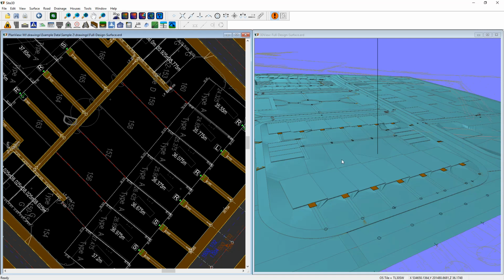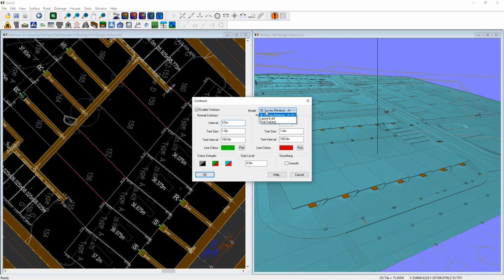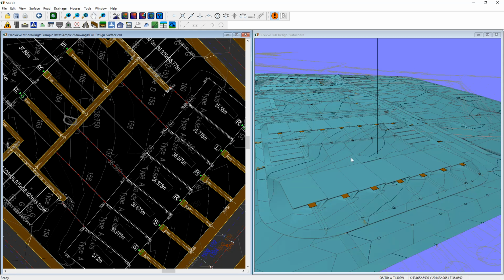Next thing I want to do is to contour that, so hit the Contour Surface button. Choose the model to be the final surface, choose an interval, and I also want to change the colours so that they show up quite nicely on this bluey colour here. The contours are now showing and you can see them on the plan view as well.